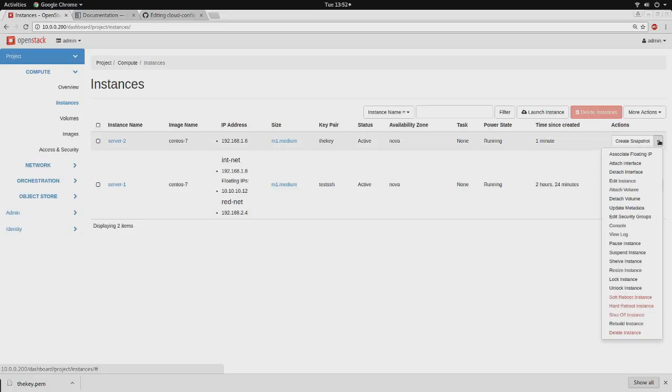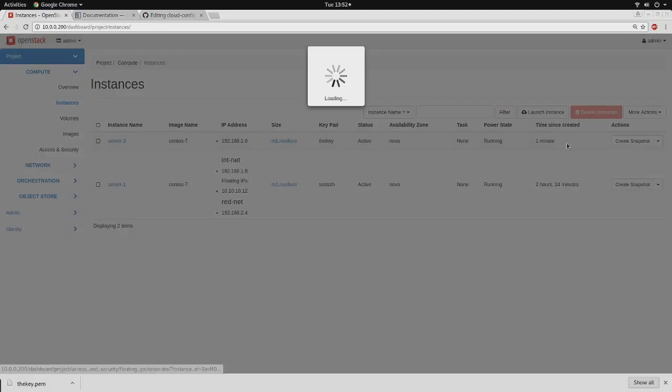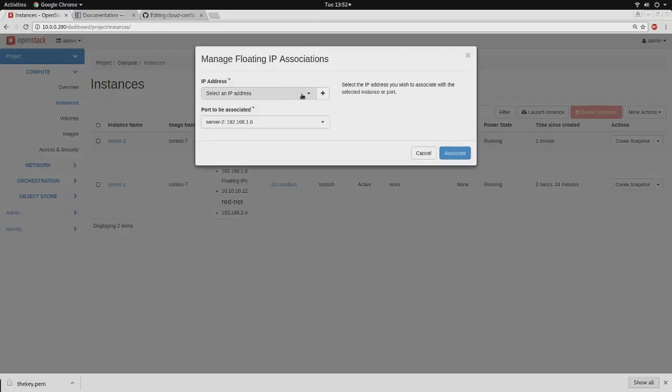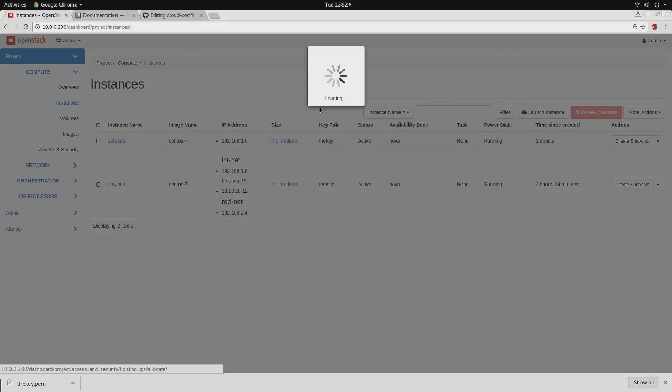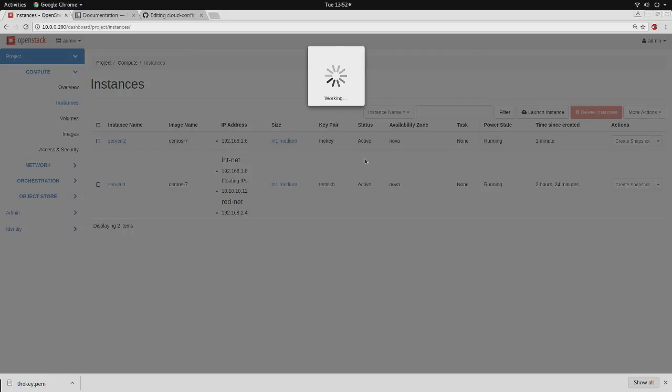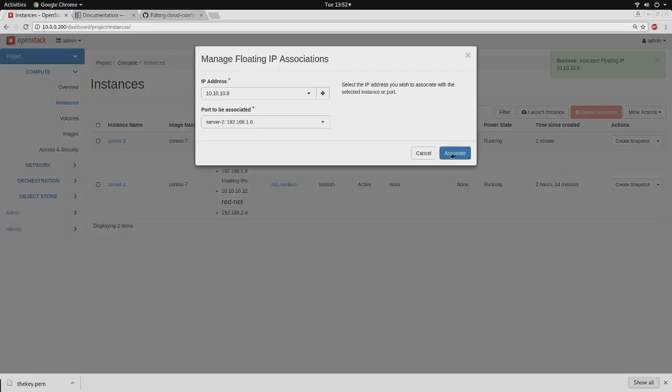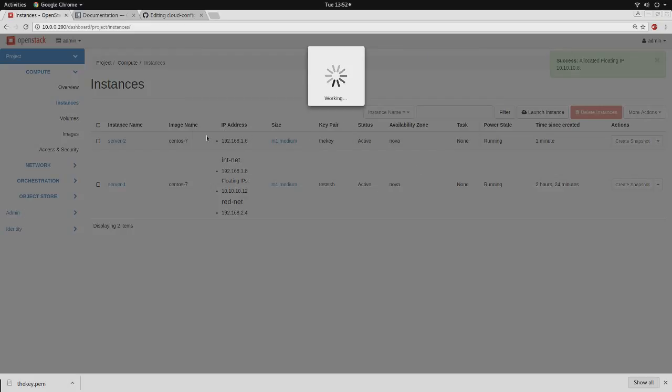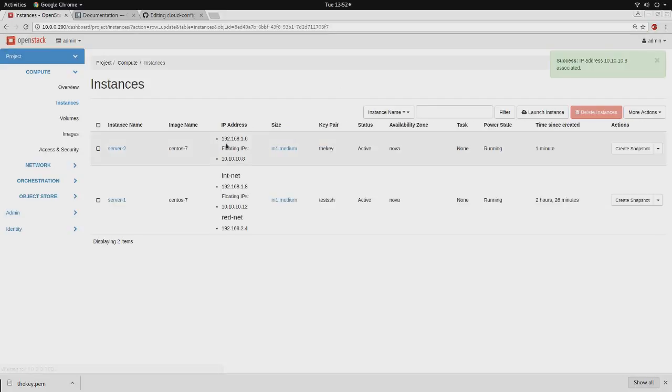So we'll click here and say SSH floating IP. Here, if we have any floating IP in existence, we can select from here. If not, we click the add button to create a new floating IP, or allocate IP. We wait and say associate. So now we have associated the floating IP to this instance.